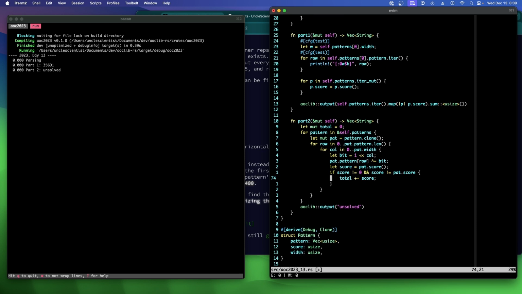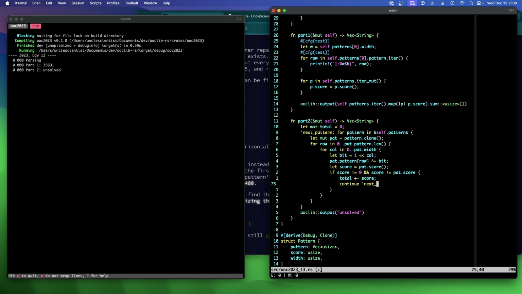And now we found the pattern, so we can just go to the next pattern, right? I'm sorry, we found the smudge. Continue next pattern. And then if we come through here, we can say println could not find a smudge. And then we can deal with that problem when we get to it.